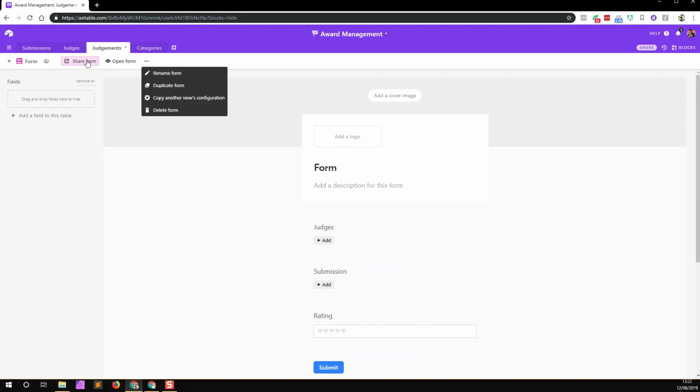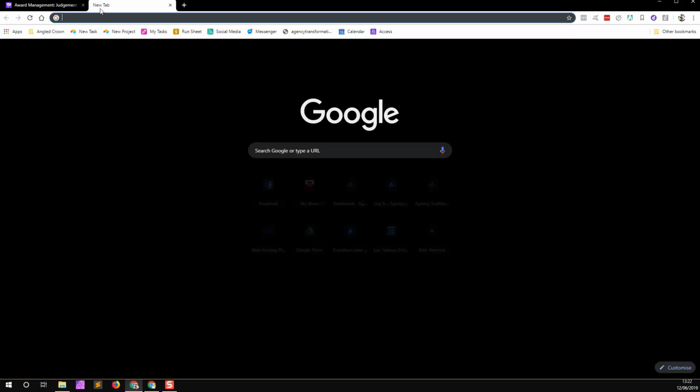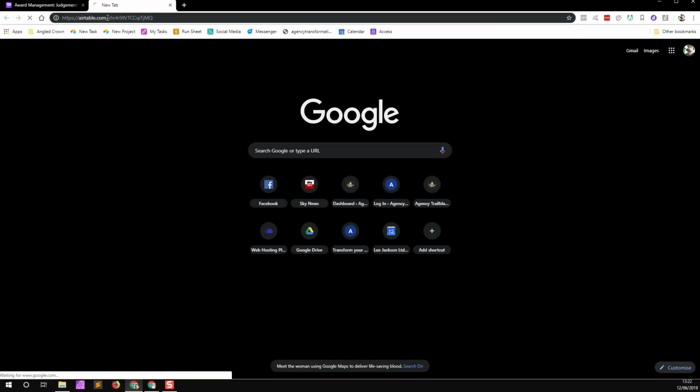So let's share this form with our judge. So I'm going to copy this. This is the URL. We can hide this behind a password as well if this is sensitive information. And I am going to send that URL to the judge.